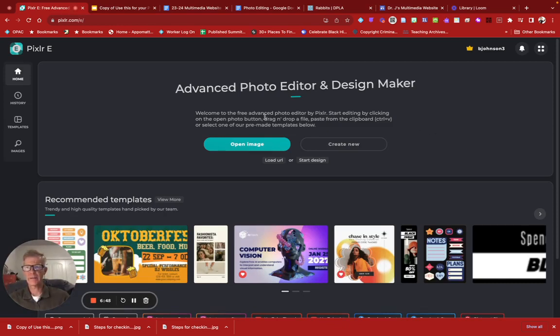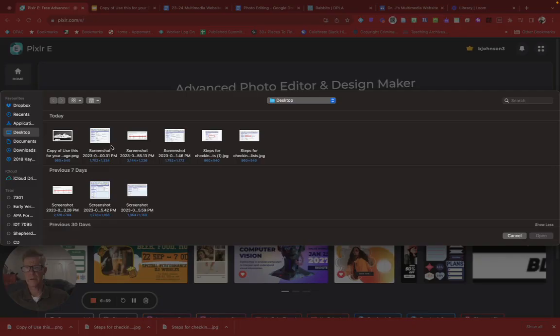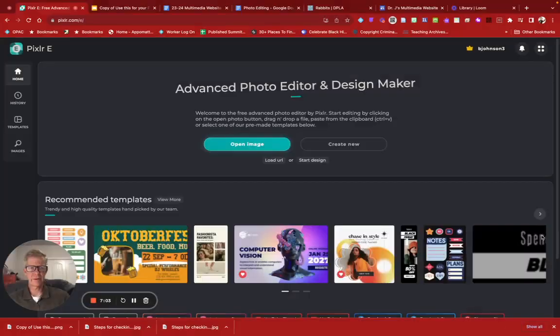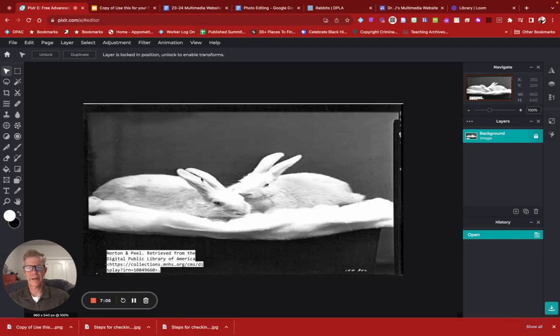And then our next step is going to be to put this image in there. So that image that I've got down here that I've already downloaded of those rabbits, I'm going to go Open Images. And then I can grab that from my downloads. And then you'll see now I've got that image on the screen. So that's how we get the image in there.